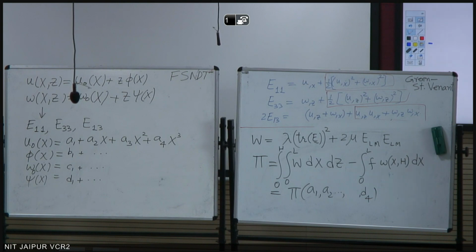Does it make sense? So now from here onwards, there are two ways. Either you can borrow or download any software from internet, which is either optimization software or conjugate gradient method. You need to find the values of A1, A2 up to D4 so that the potential energy is minimized globally. Yeah, I'm going to come to that too, yes.